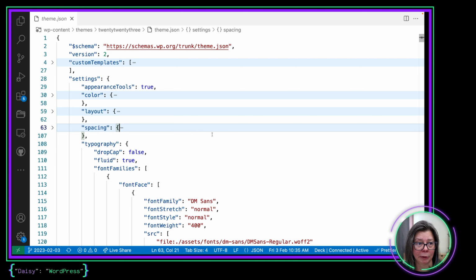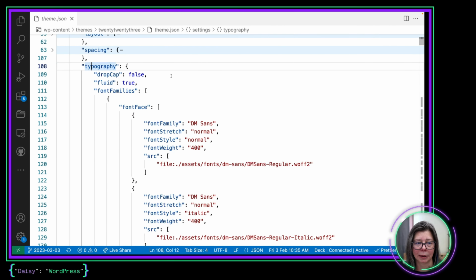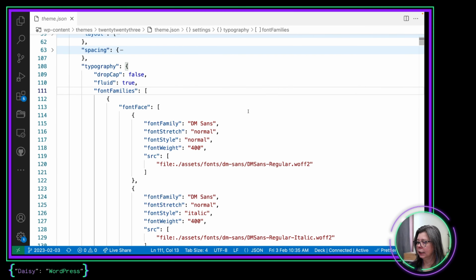The file that I have open right now is in VS Code. It is the 2023 theme, which is a default theme shipped with WordPress at this point. And I am in the theme.json file for that theme. So you see we have our schema, the version, there's custom templates, which is collapsed, and then we get into settings. And within settings, we have all of these options. The one that we're focused on today is going to be within typography, and more specifically, font families.